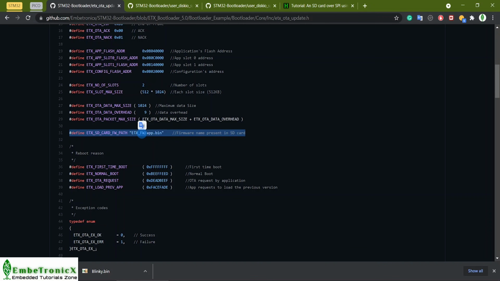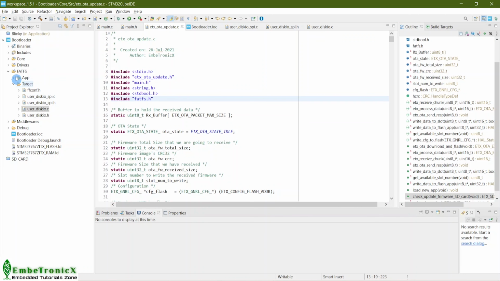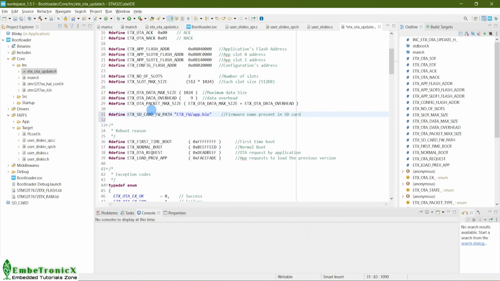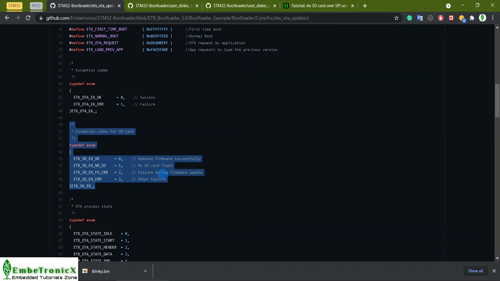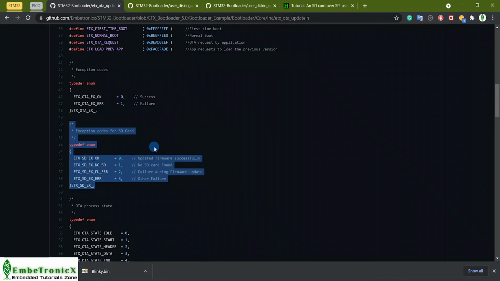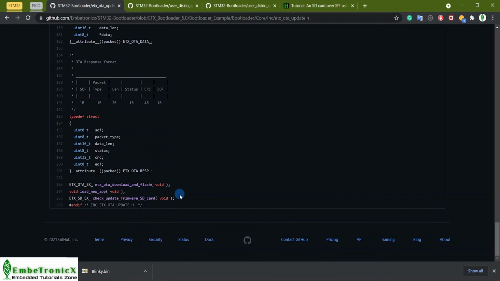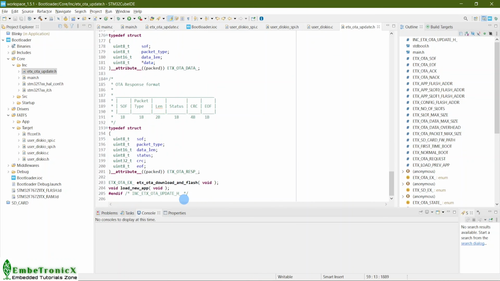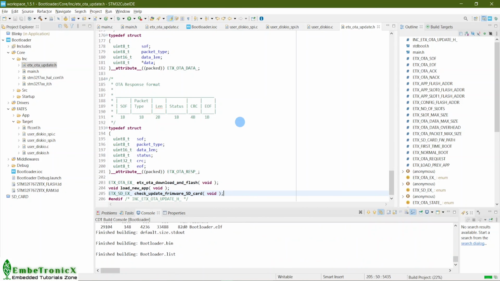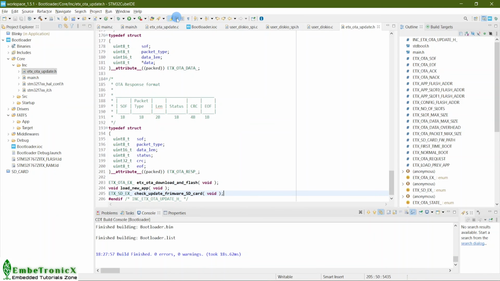Copy this macro and add it to the etx_ota_update.h. Also, add these SD card exception codes. Finally, add this function declaration. Let's build the code. Okay, we are error free now.